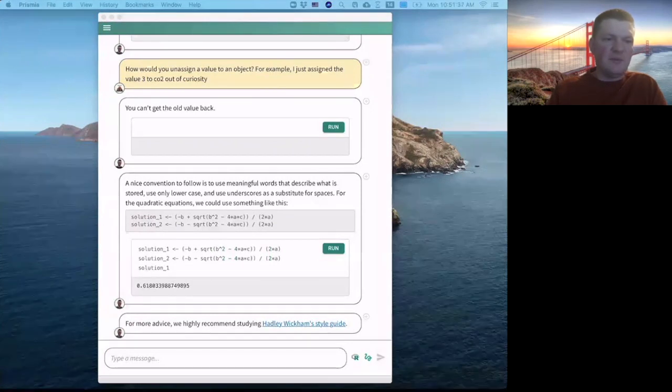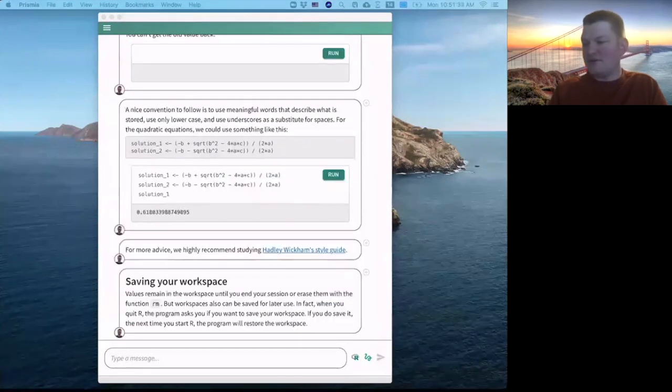Okay, a few more notes about using R. The values in your workspace are going to stay there until the end of your session, or you can erase them with the function rm. This answers the one facet of the question from earlier: how do you unassign a variable? This will do it, but it won't recover the previous value. It will just remove it.